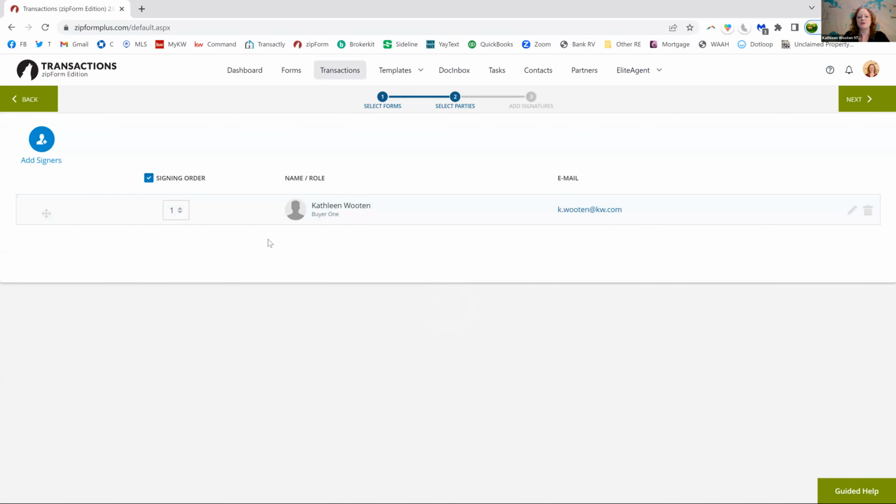And now you can see who is signing this document. You can change the signing order around. If you have multiple people signing a document, you can do no signing order. So basically everybody can sign it at the same time and then it comes back to you when it's finished. Otherwise, if you want your clients to sign first and then you have to sign it second because it's like the buyer agency agreement, any way you want to do it, that's how you do it. Okay. And then you click next.